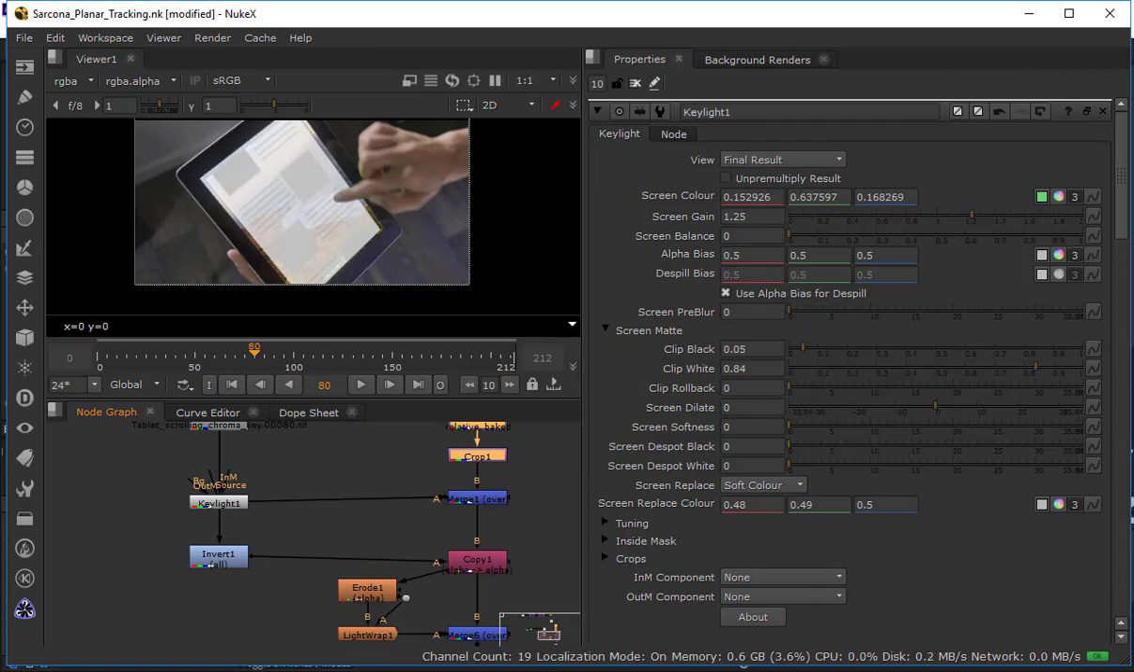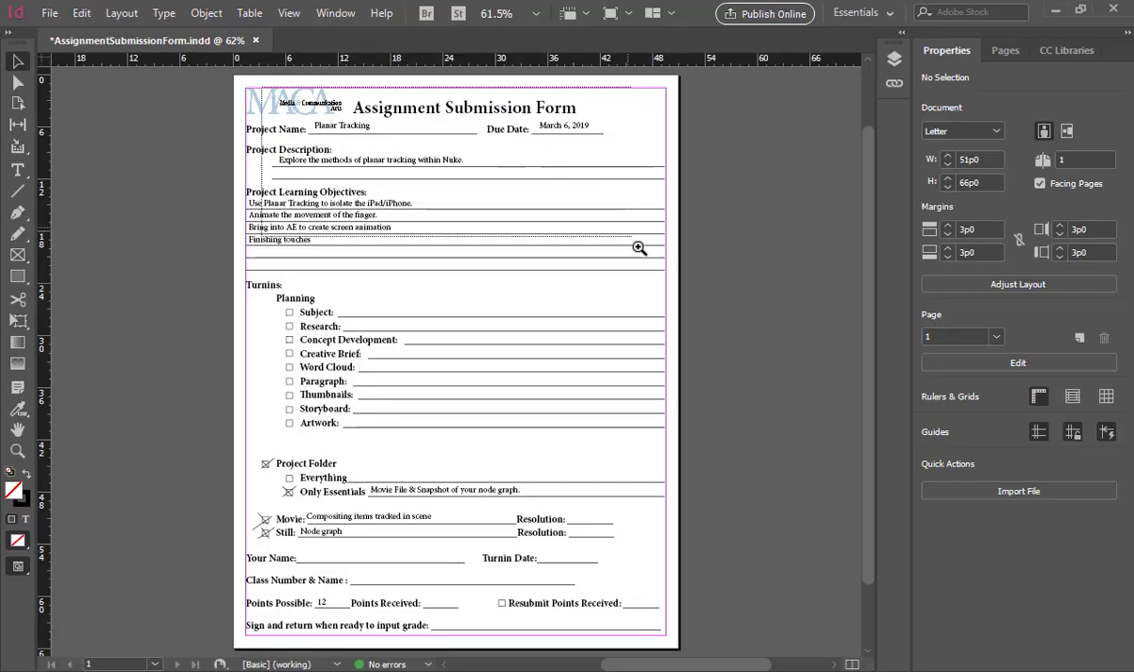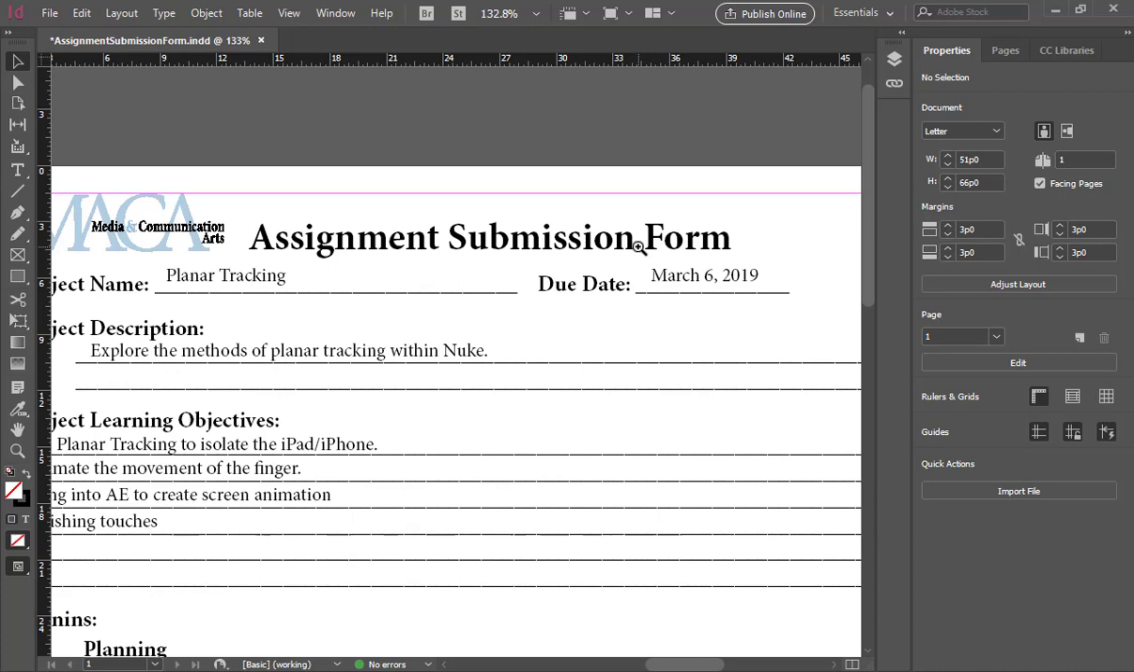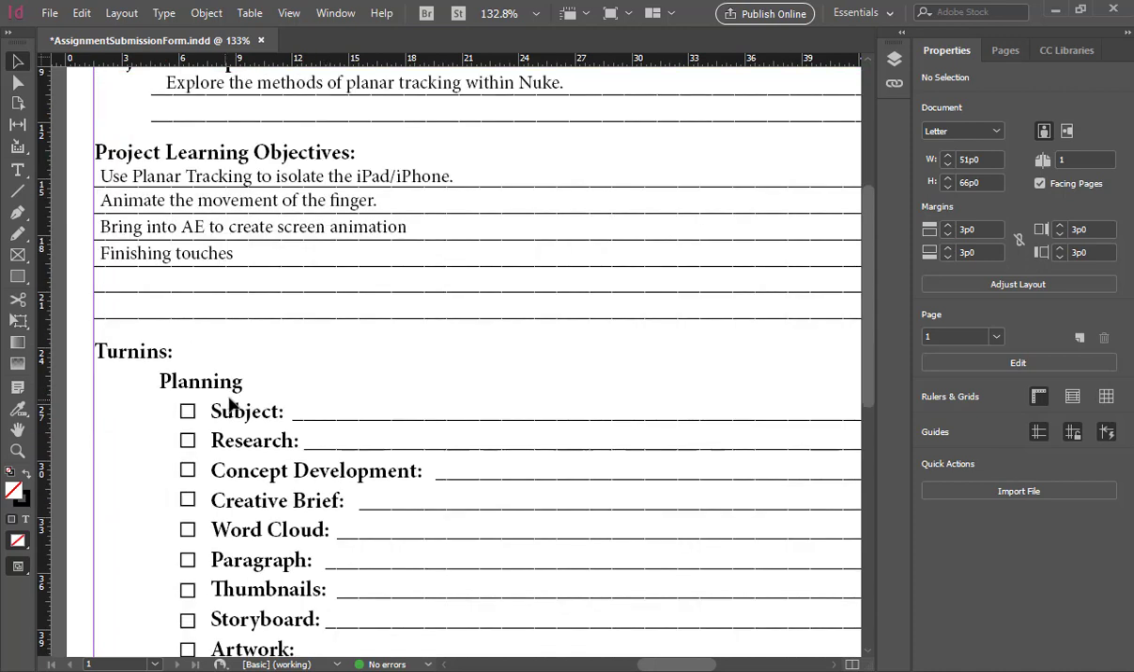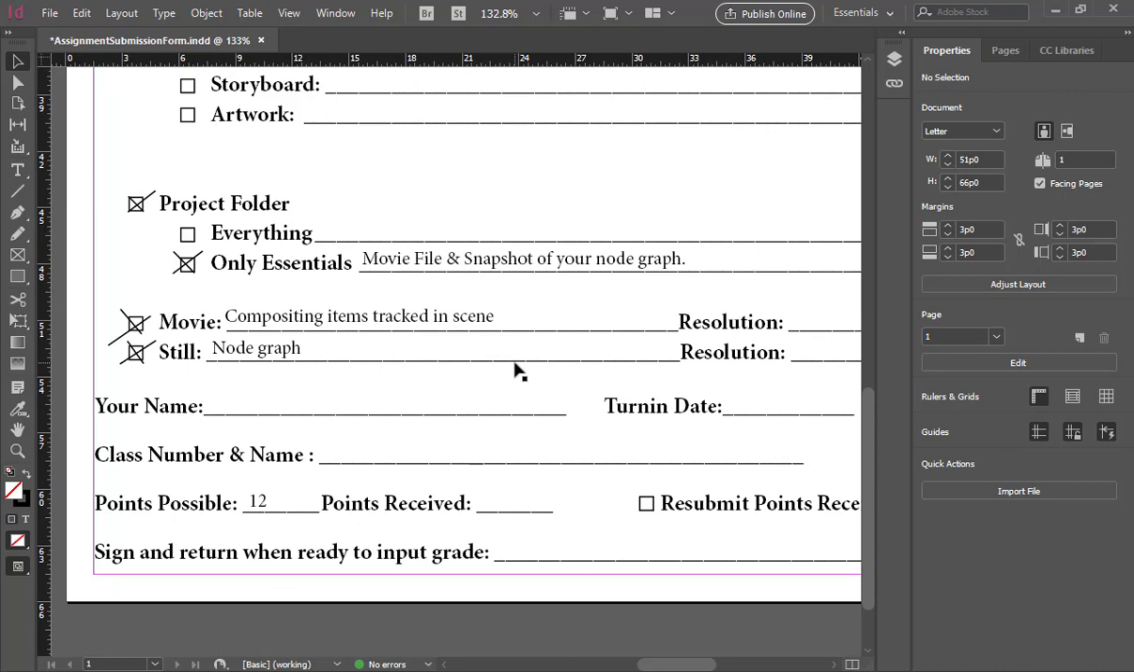Screenshots, all that stuff. For this assignment, it'll be due March 6th, which is a week from today. Exploring the methods of planar tracking within Nuke. That's what we were doing with this one specifically. Using the planar track to isolate the iPad or iPhone, animate the movement of the finger, bring it into After Effects to create the screen animation, obviously bring it back in, do all the finishing touches, and then the same stuff. Movie file, snapshot. Okay, we'll find that that's going to be a very similar thing throughout.